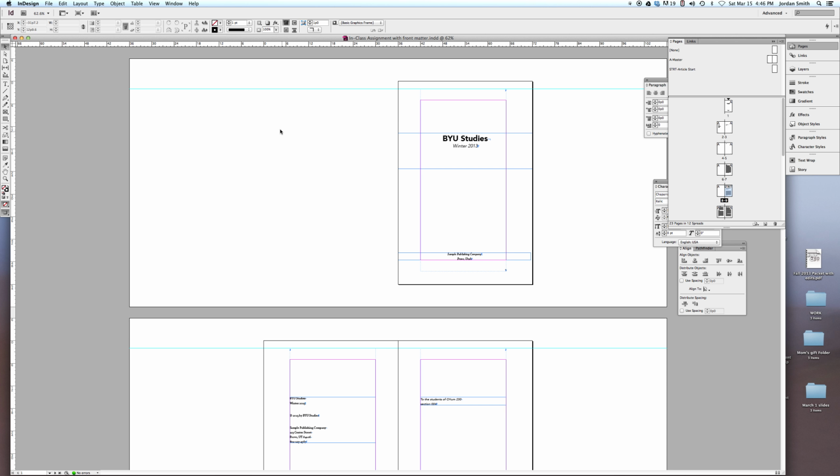When you're working with long documents, there are a few things that you can do to help your workflow, to help you move a little bit quicker, and to make it so that you don't have to have your entire long document open all at once. Now, when we're talking about long documents, we're talking about books, documents with multiple chapters, maybe an entire magazine.